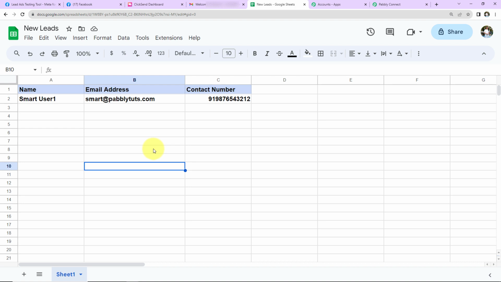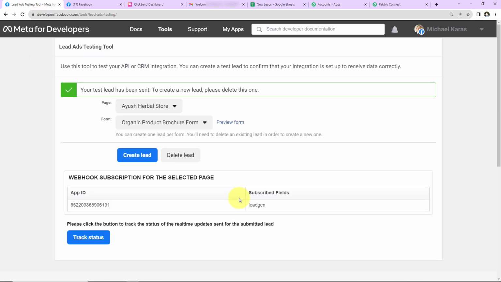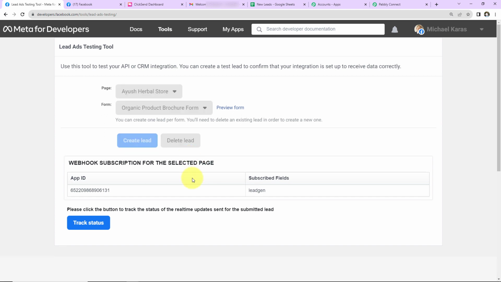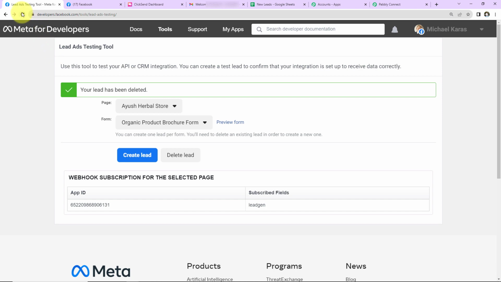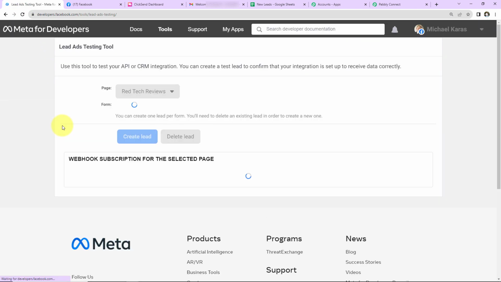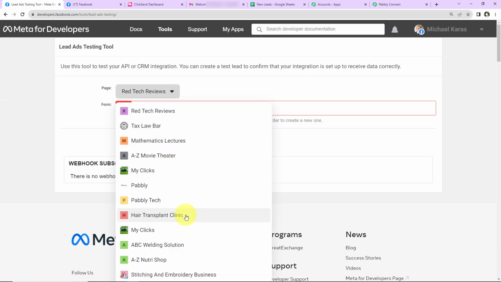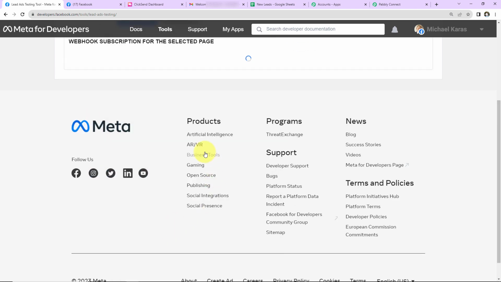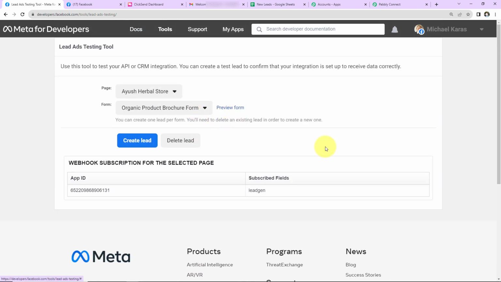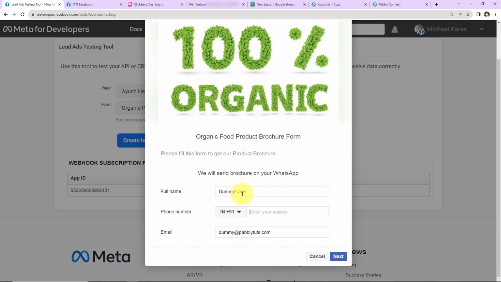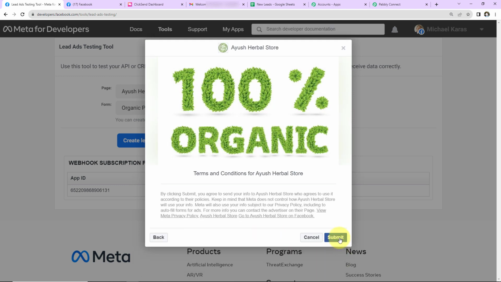Now I'm going to check the same in real time. So I'm going to take you back to Metaphor developers page. First of all, I'm going to delete the previous lead, and always remember, once you have deleted the lead, do not forget to refresh the page. Now let's go back to find Ayush Herbal Store, and now I'm going to click on preview form. Now let's say the full name is dummy user, phone number here is, and then here is the email address of the person, which is dummy@pabblytudes.com. I'm going to click on next and submit.